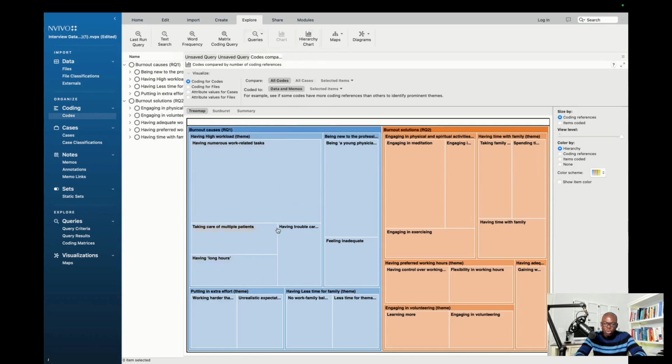This just shows you which theme is dominant. The bigger the space, the higher the dominance, right? So you can see here that this code having high workload is more dominant compared to the other ones. The dominance is based on the number of significant information. As you can see here, when you bring the cursor here, you can see that the number of significant information is 7, right? You see the 7 aggregated items coded, right?